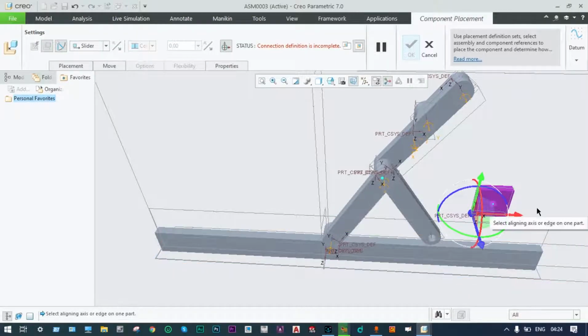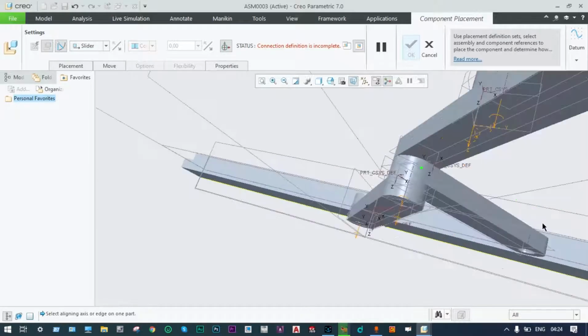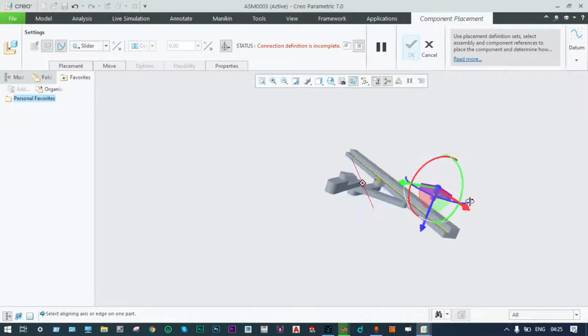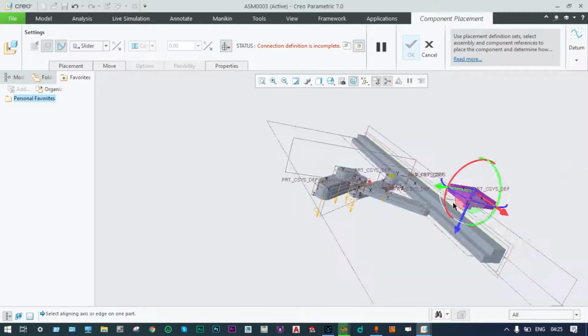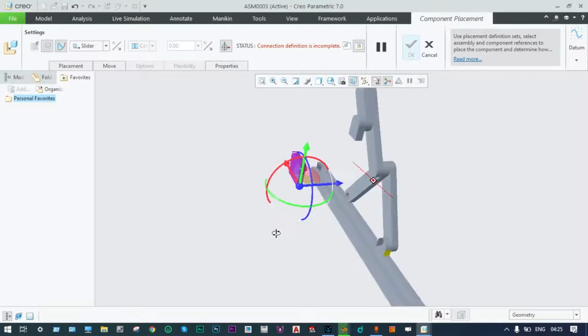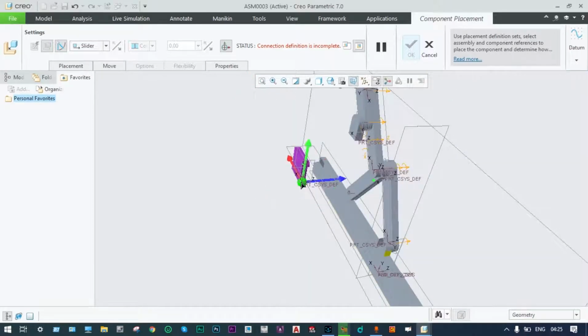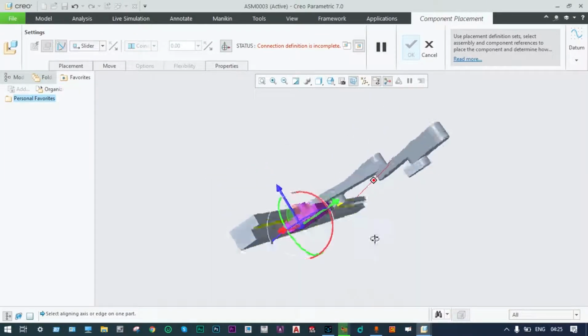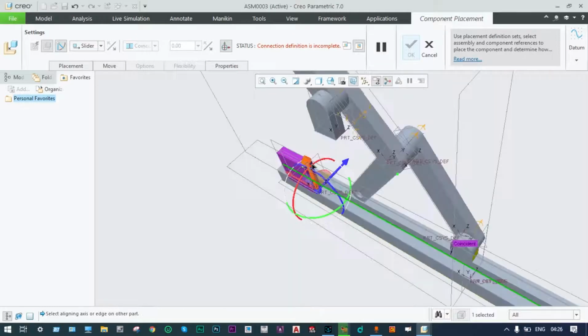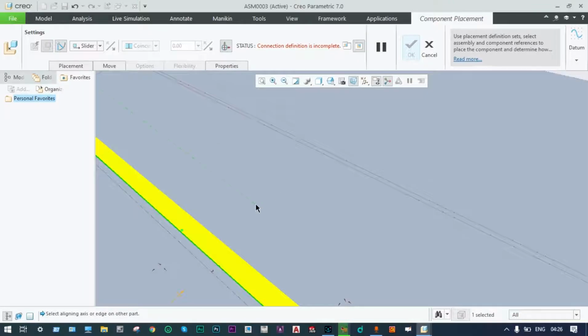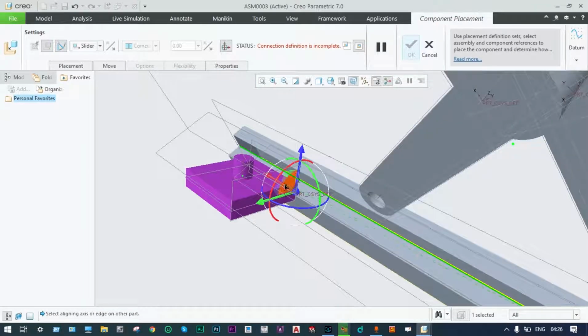and we know that for slider it should be connected with one edge and one plane, right? So we can rotate this one a little bit and select some surfaces. Slider connection, this edge you can select one edge, right? So we can drag this one a little bit closer to this base plate. You can rotate this one a little bit and select that edge or line. Should be meeting with this line.